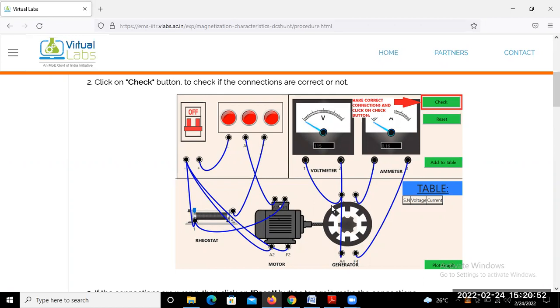Okay, have you taken the screenshot of this connection? Hello. Yes, sir.